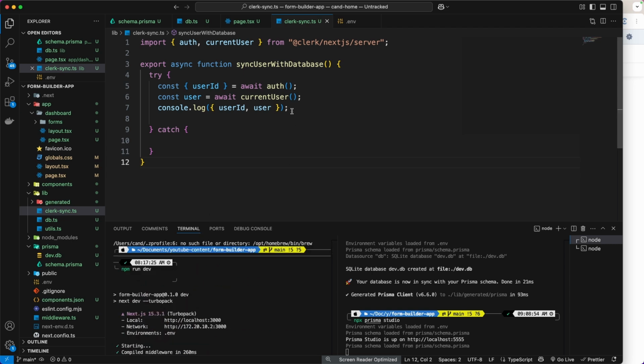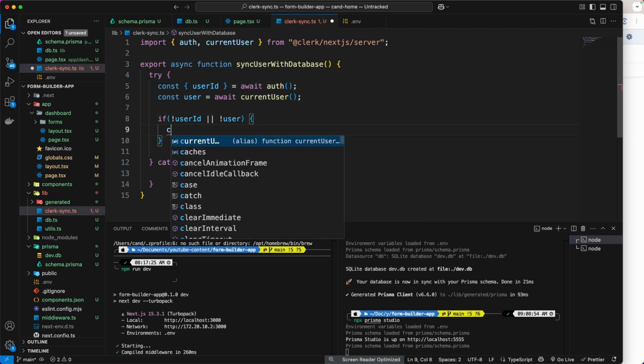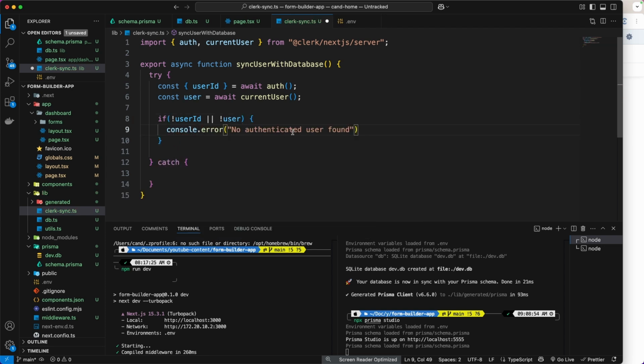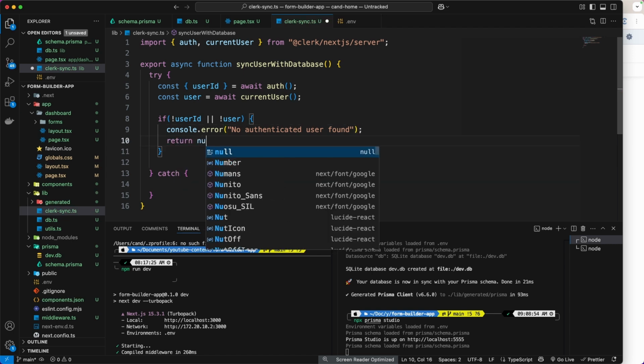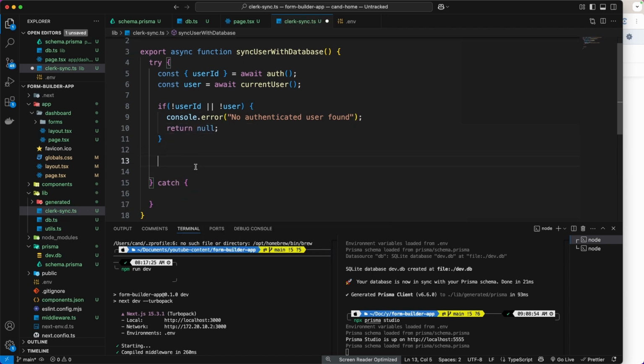So first things first, we need to check if the user is not logged in. So I'm going to say if there is no userId or there is no user, I'm going to console error, no authenticated user found. And in here, I just want to return null, just like that. And here we're assuming that the user is logged in, right? So here I'm going to comment first.